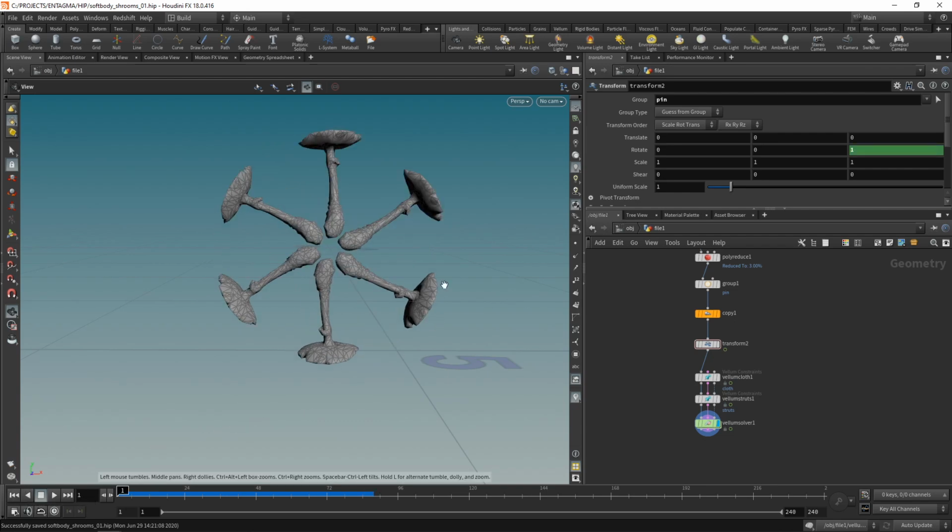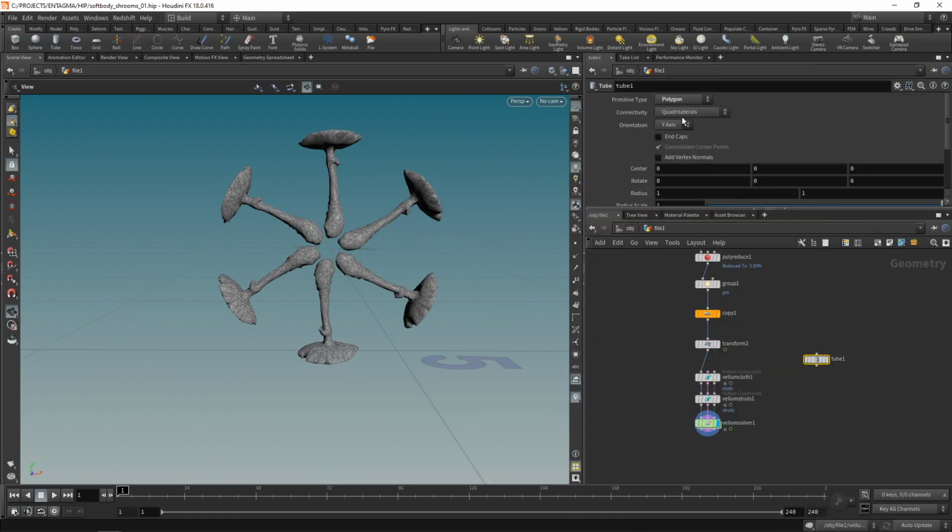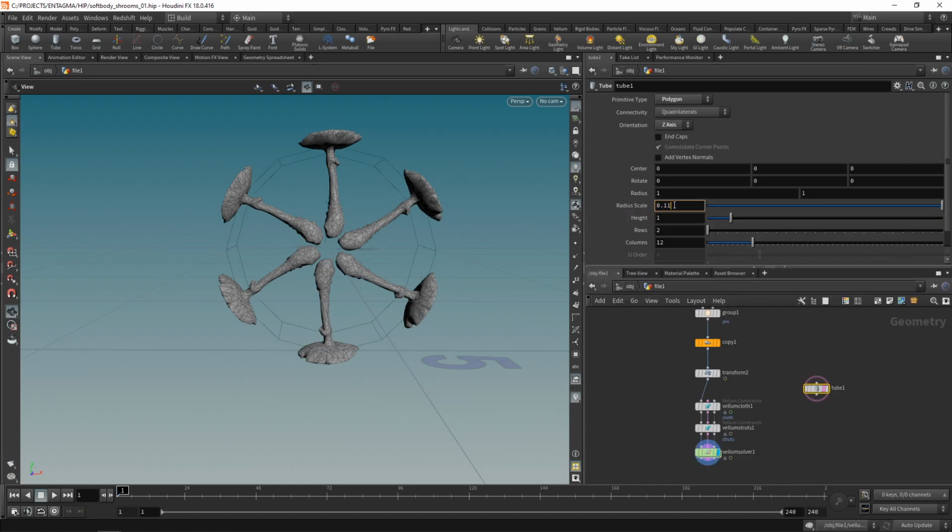Let's reset this and add a collider for some additional weirdness. In my case, I just used a simple tube. Set this to be a polygonal tube here. Let's just ghost it so we can see it. Set its orientation to Z-axis. Its radius scale to 0.11. Moved it over to 0.8 along the X-axis. And increased the columns count to 16 polygons.